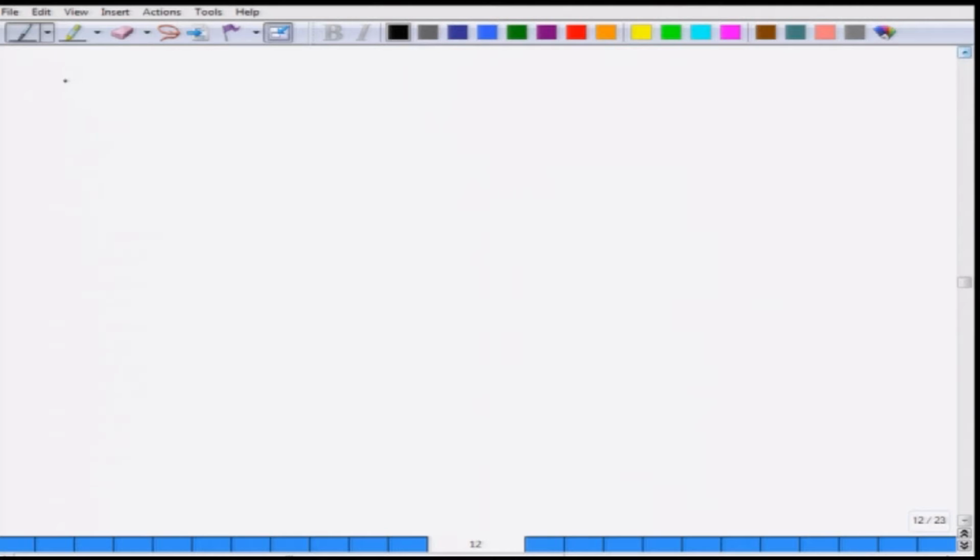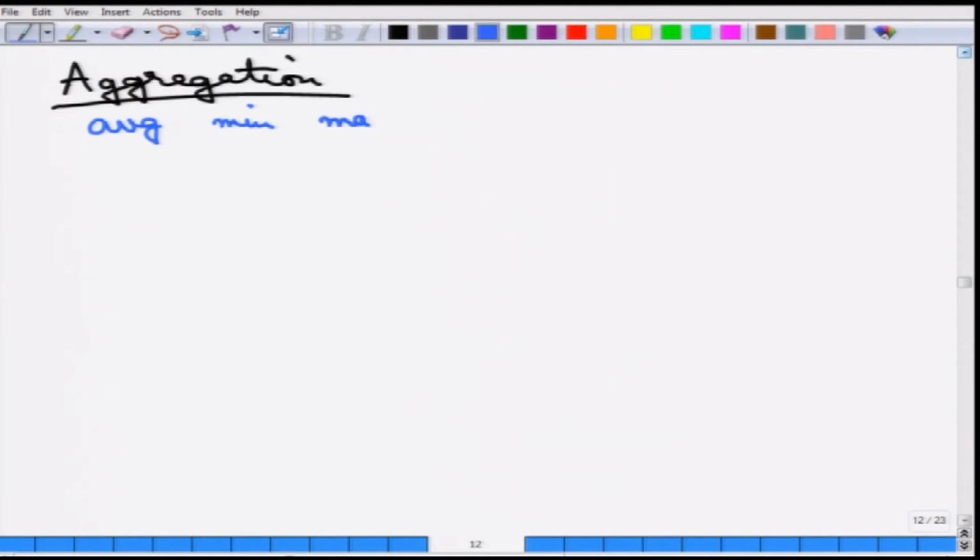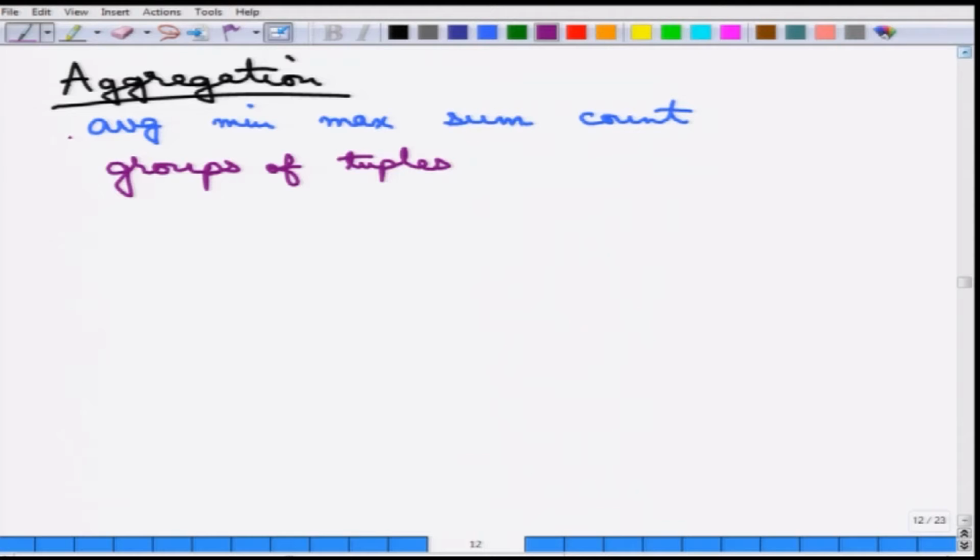The next one is aggregation. So it lets one aggregate. It can use certain aggregation functions such as average, max, sum, count. So that is what it does. And it can be applied on tuples, or more importantly, it can be applied on groups of tuples. So this can be applied on the entire relation or on certain groups of tuples, and these groups can be defined as well.